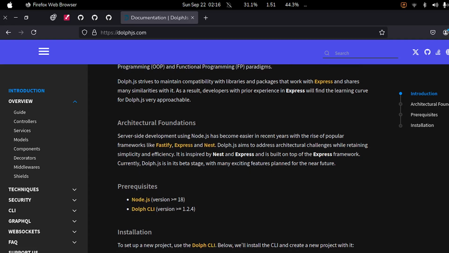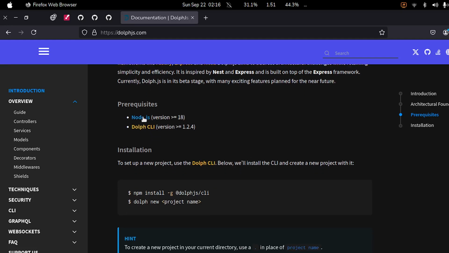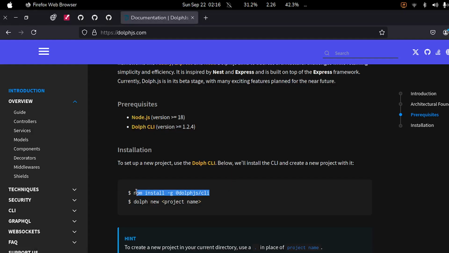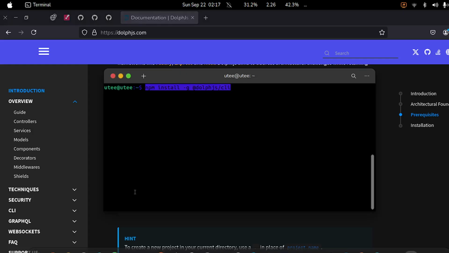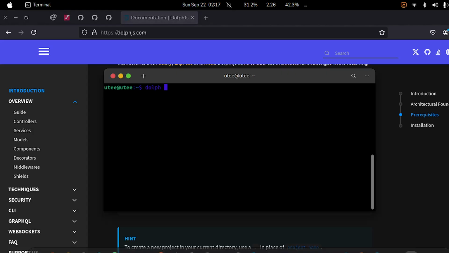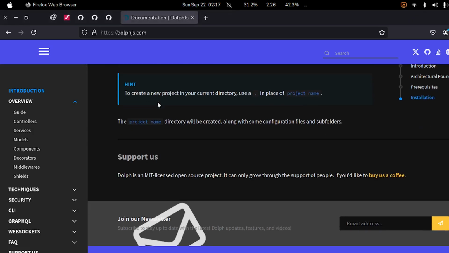Yeah, so we are recommended to have NodeJs version 18 and above, and the DolphJs CLI. So the DolphJs CLI could be installed as seen here. I already have that, but basically this is what you do. You install it. I already have it, so I'm not going to do it. And just to confirm, I have version 1.3.0. So let's go straight to the project.